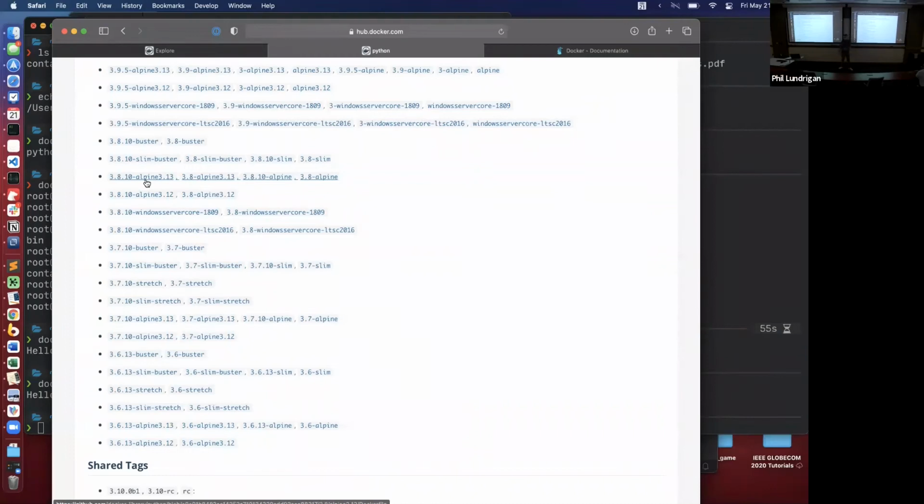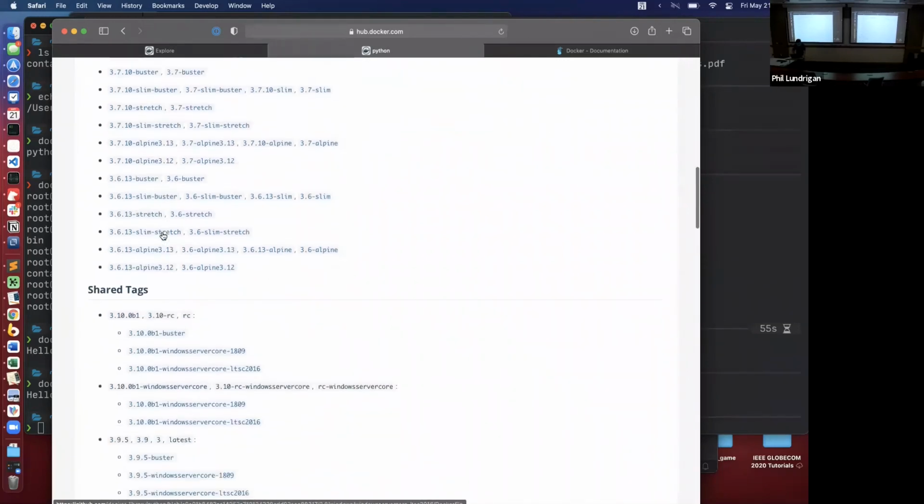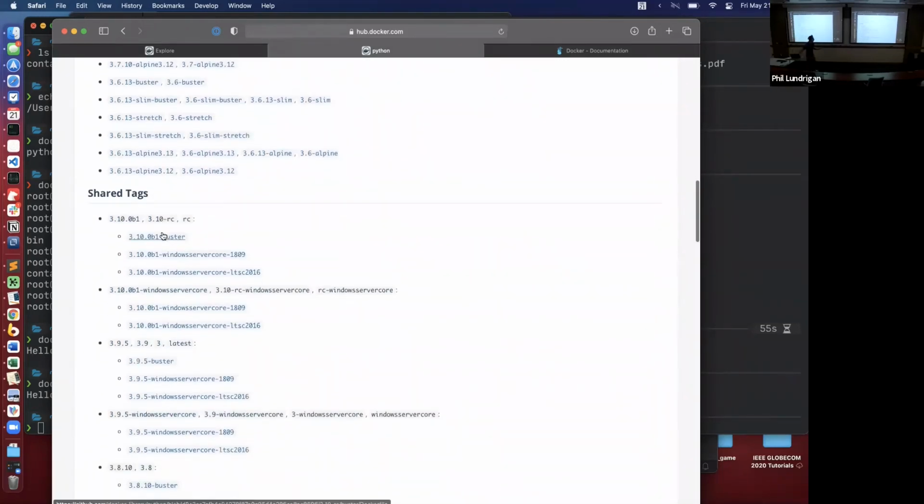The Buster is for Debian version Buster. You can use Stretch if you want to use Stretch for some reason, the older version. So essentially all these different combinations, of course, and then they have a slim version of Buster. So essentially you're choosing what Python version, but you're also choosing what base image the Python version is using. And then there's these shared tags. So when I do 3.9, what I'm really saying is I could have done 3, but when I'm saying 3.9, I'm actually saying 3.9.5, which actually is saying 3.9.5-buster.